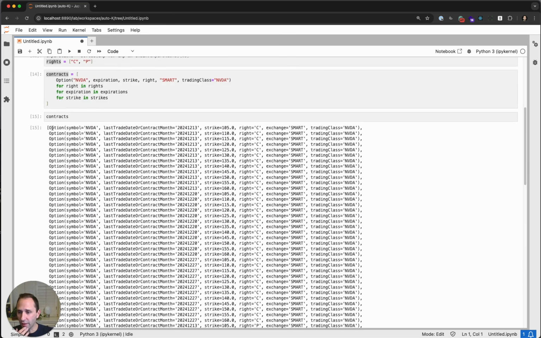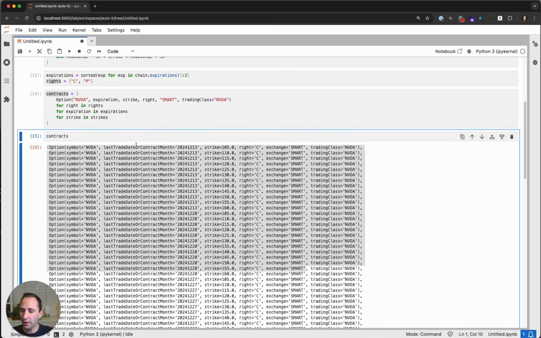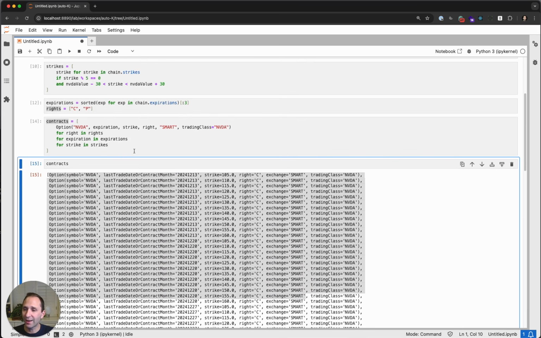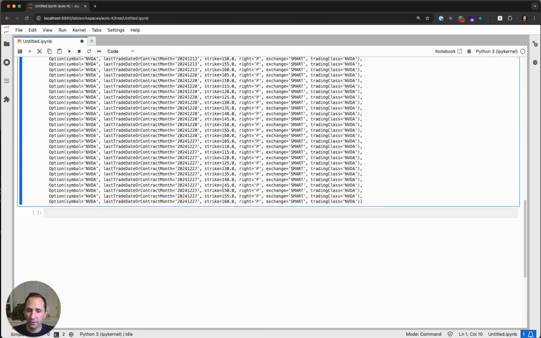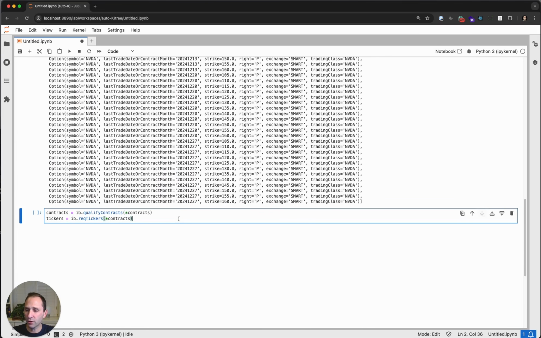Now, we haven't done anything with this. We just created the IB Insync option contract object. We haven't actually asked for data yet. We are just simply creating the contract objects.